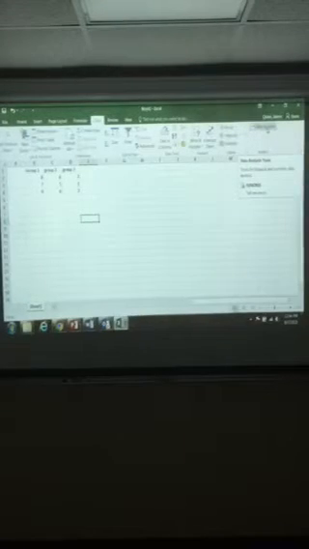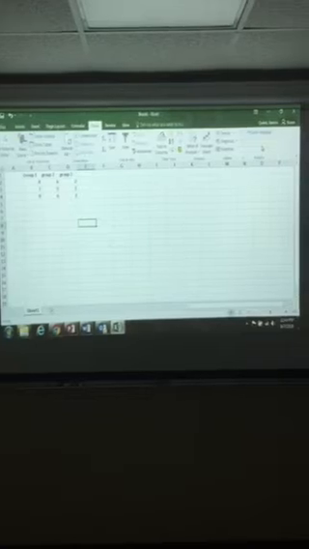Okay, so I got my data in my Excel sheet, and I'm going to go to the data tab and I'll have data analysis. Now, if you don't have the data tab on your computer here, or the data analysis option, it's pretty easy to go ahead and put it in there.